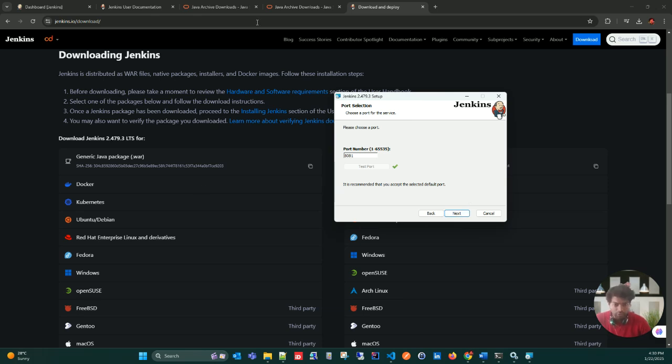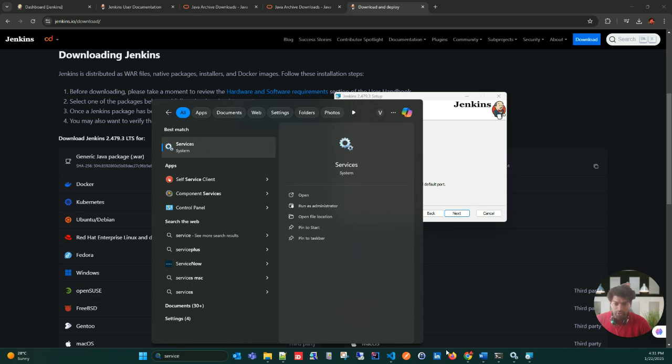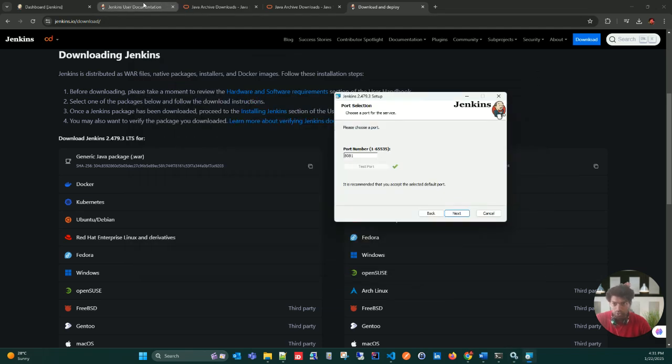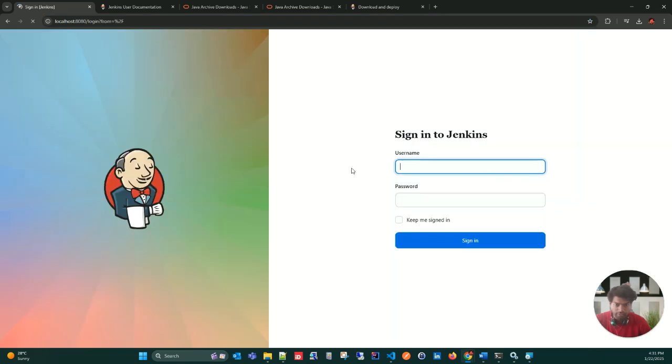Finally it will get installed on your system, and once it is installed, just check for Services like this. You need to click on that and ensure that the Jenkins service is running. If not, right click and start. Once you are done with that, you should navigate to localhost 8080. You just need to copy this link here and you will have the screen like this.